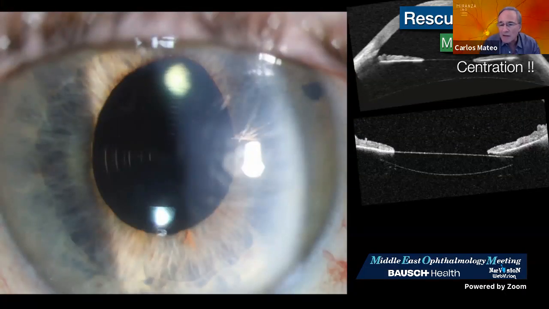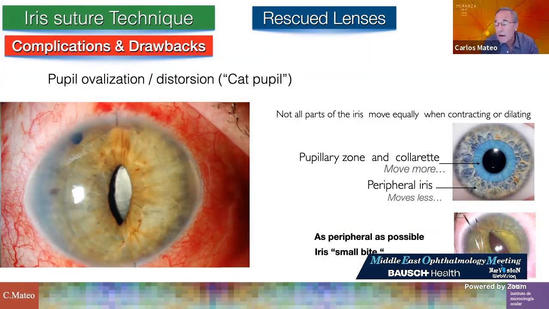This is the aspect of the OCT. But of course, the iris suture technique has some problems. Perhaps the worst problem for me is the pupil ovalization or distortion, the typical cat pupil. Remember that not all parts of the iris move equally when contracting. The pupillary zone and collarette move more, the peripheral iris moves less, and then you have to put the suture as peripheral as possible using a small iris bite.